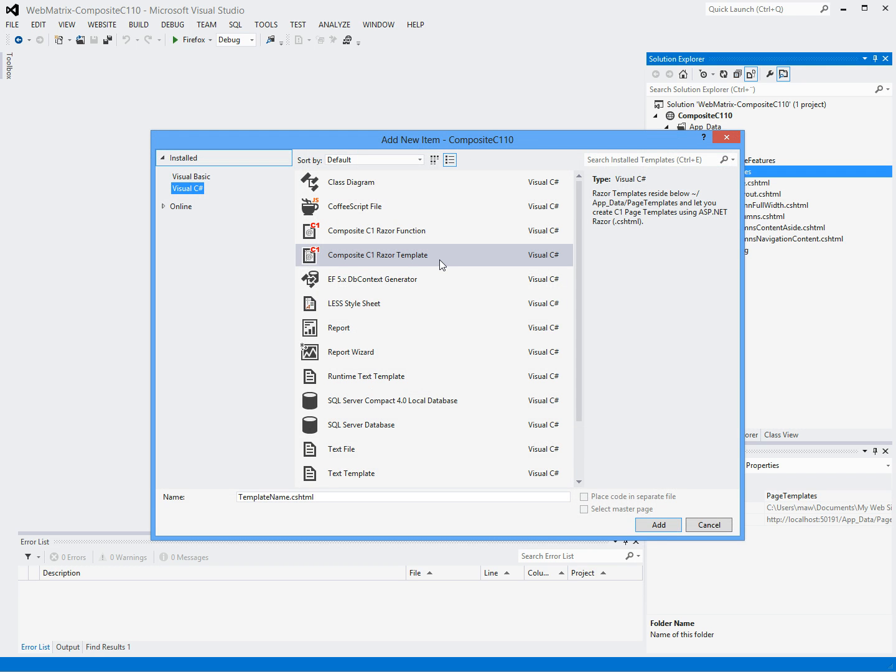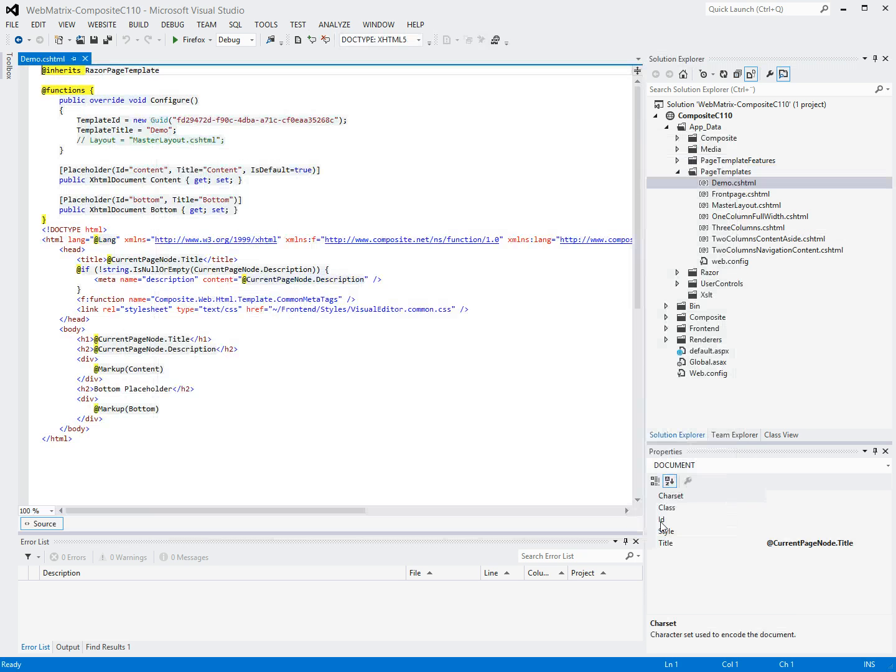Now I installed a Visual Studio extension for Composite C1, so I get these two options here. I want to install the Razor template. Just call it demo once again. And so I get it here with some boilerplate content. Now this tool will make sure that you get a unique ID for your template. This is the line right here.